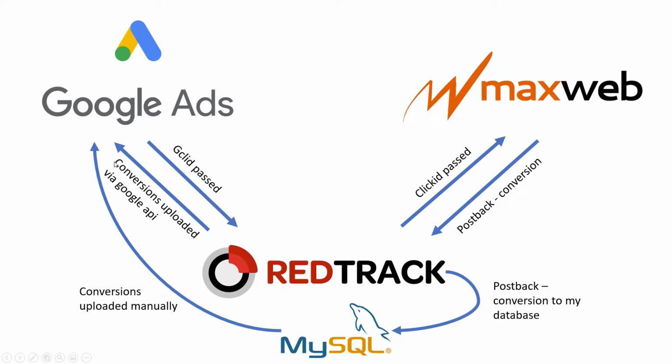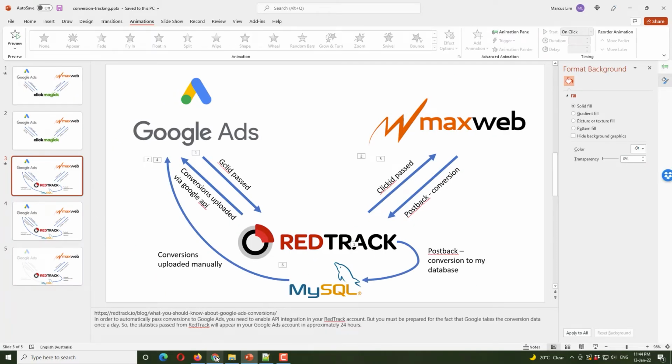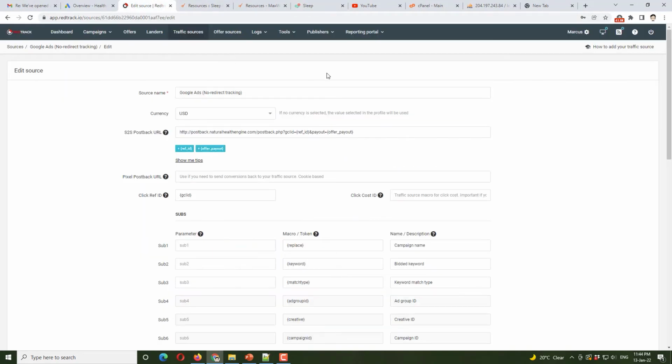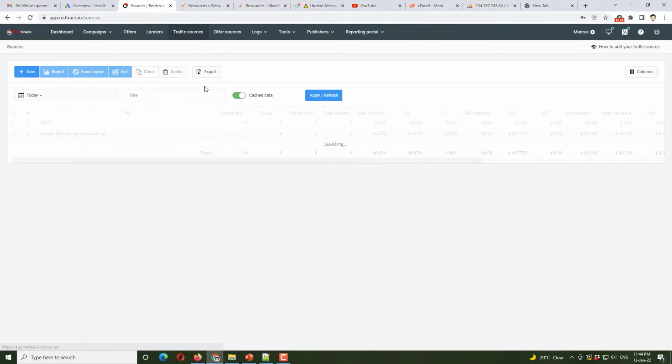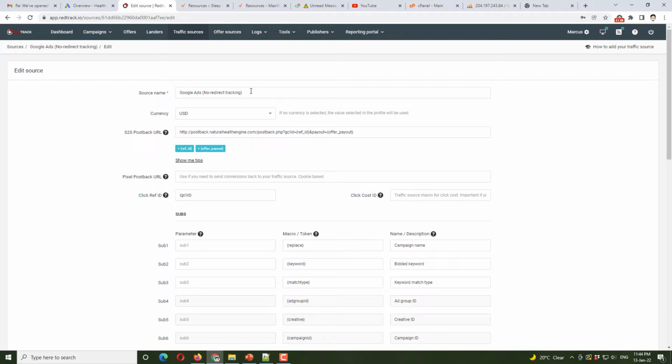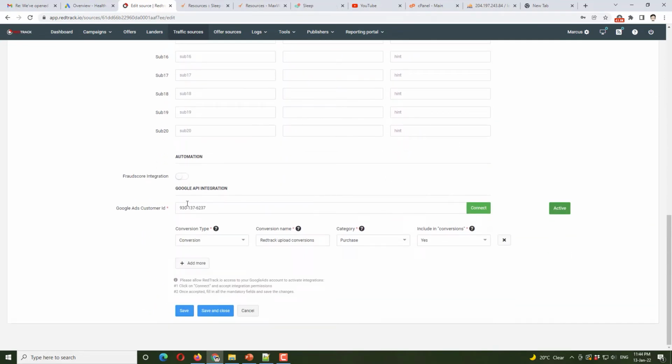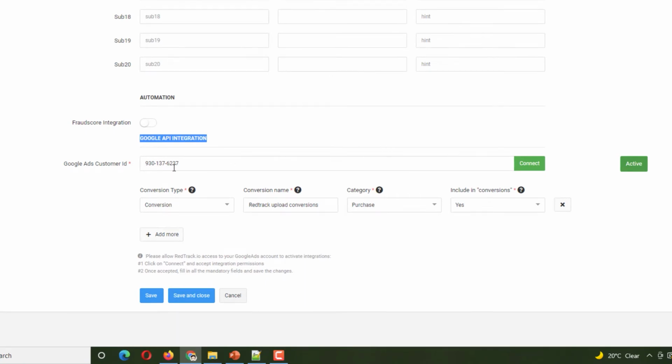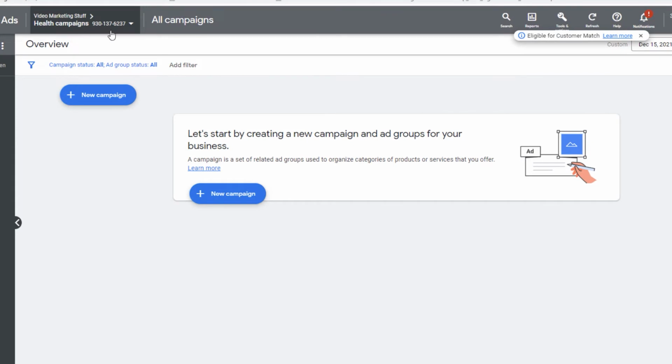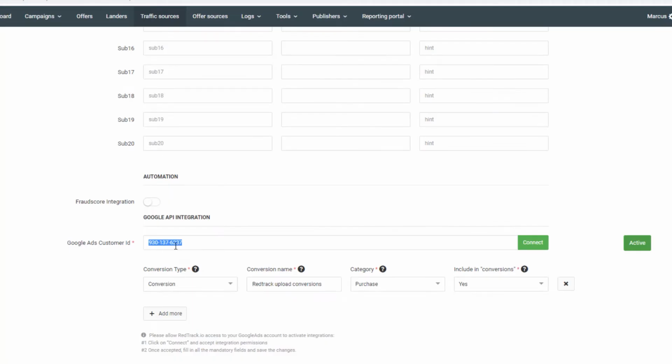So what I have to do is enable integration between Redtrack and Google Ads, the Google API. That's the first thing, so let me do that. I'm in Redtrack now, and under traffic sources you can see I've already set up Google Ads, no redirect tracking, and I've already integrated the Google API. If I come back to the health campaigns sub account, that's my Google Ads customer ID.